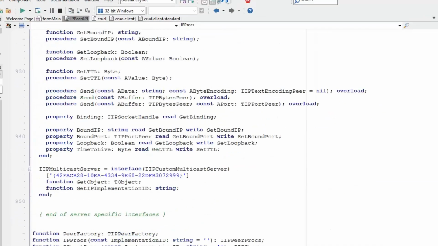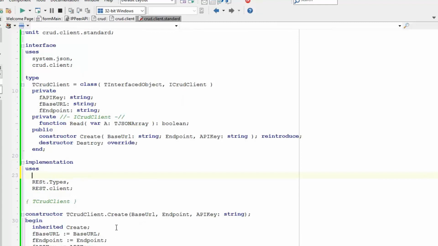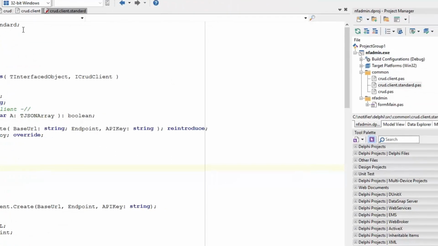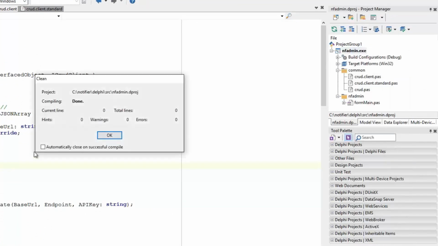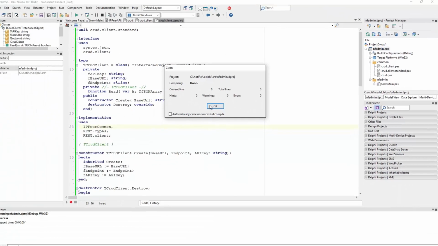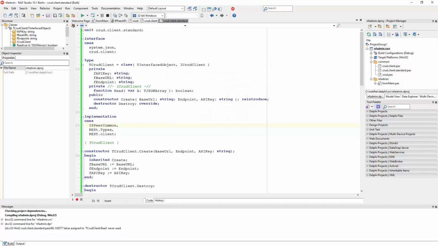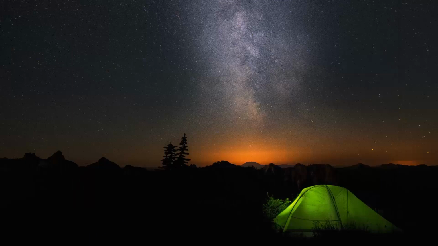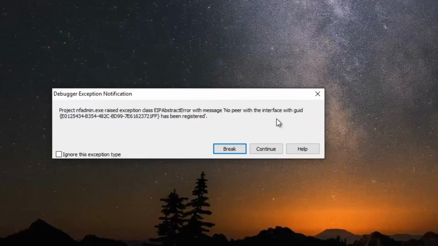Okay, now that's going to happen down in our CRUD standard implementation. IP pair common. So let's do a clear all and make sure it builds clean. And that runs this time. Oh, no, we get another. So we get here, no peer with interface GUID has been registered.